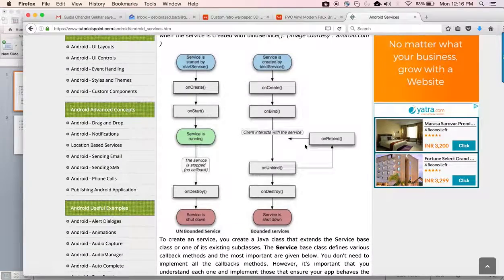Now if you come to the tutorialspoint page that we generally refer to, this is basically the life cycle of your service. On the left hand side you have started service, on the right hand side you have bound service. A started service is also called an unbounded service, because this is not a bound service. If you look at the life cycle of this started service, the service is started by startService, which basically starts from a UI. You click on something and then the service is started.